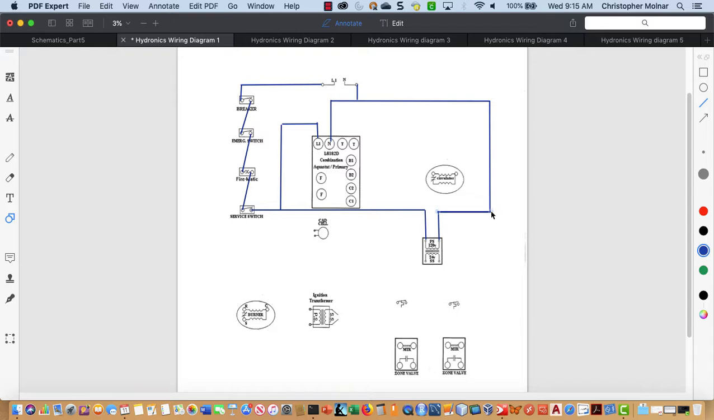And I'm just going to shorten that one so it looks neat. Okay, so we have our transformer tied in. From here we now have low voltage capability. We can tie all of our other controls in. Now the next thing I'm going to tie in, because it's the easiest thing to tie in, is my CAD cell.